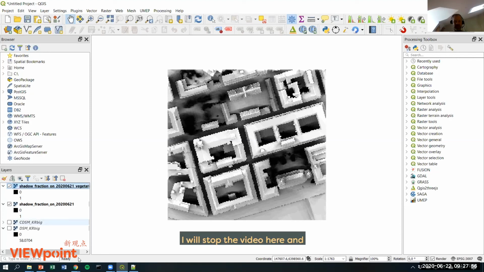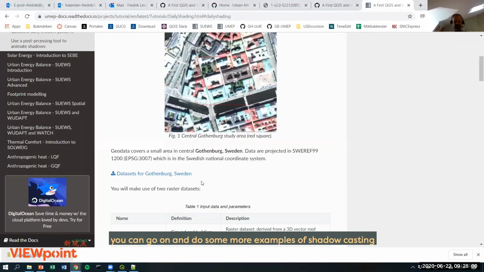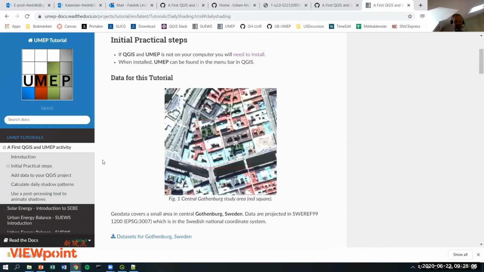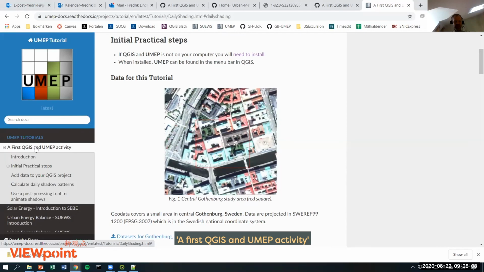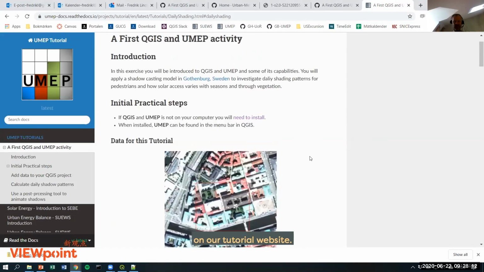I will stop the video here and you can go on and do some more examples of shadow casting by concluding this tutorial, a first QGIS and UMEP activity on our tutorial website.